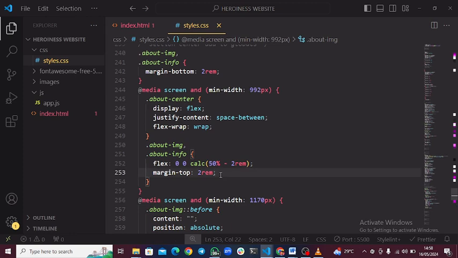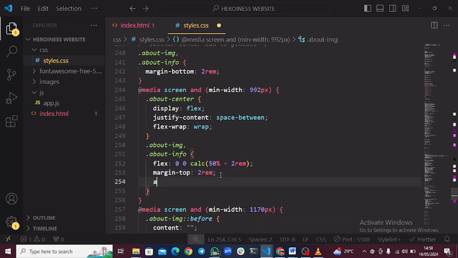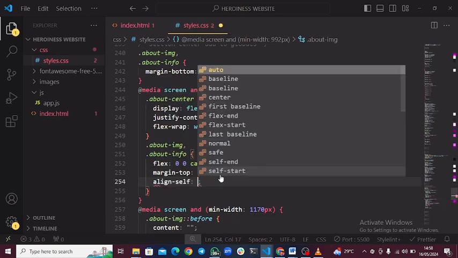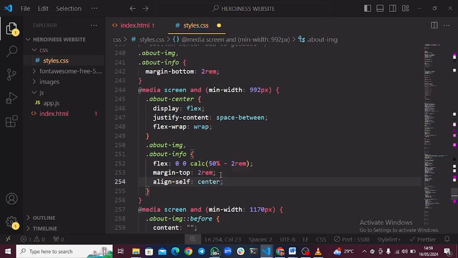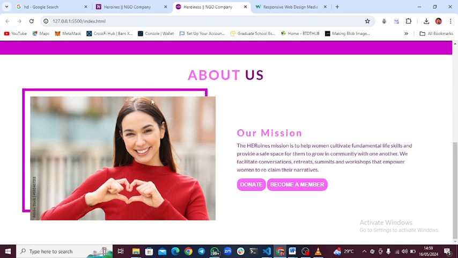So let's give them align-self center. Maybe this will work. Align self. Yes, wow. We got it, we achieved it. This is nice.